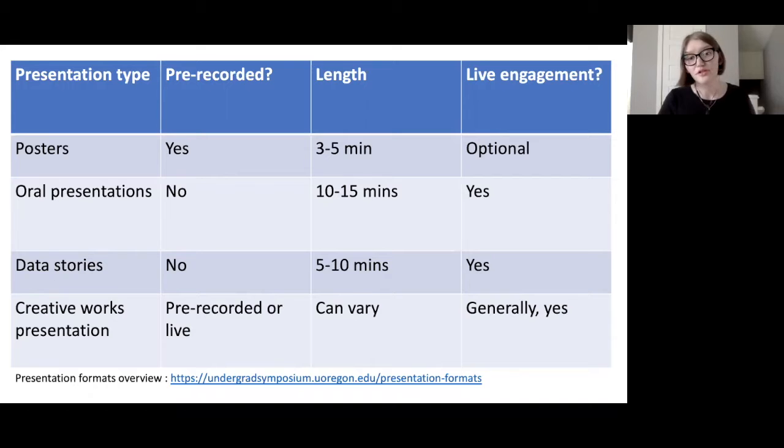You present your research over 10 to 15 minutes, and then there's a question and answer session and discussion about what you've done. You can also do a data story. Data stories are similar to oral presentations in that they're not pre-recorded and you do have live engagement. They are a bit shorter.